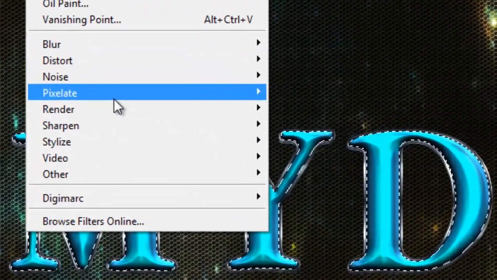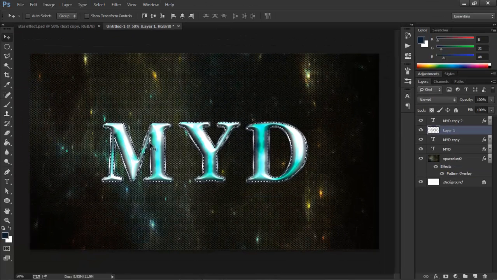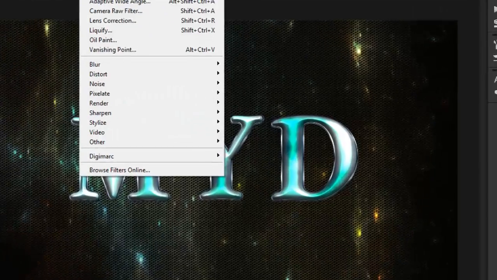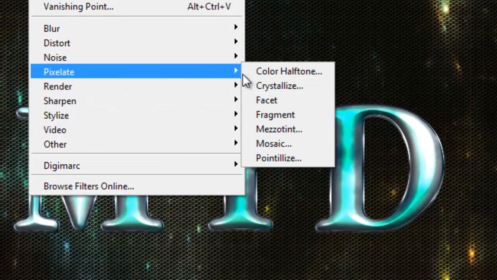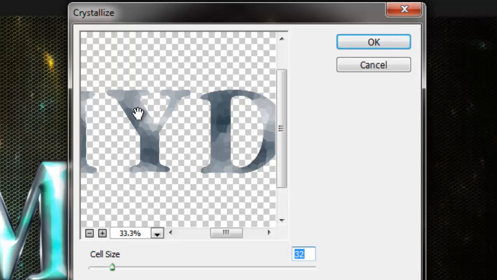Now go to filter, render, and go to clouds. Yes, we put it in here. We are going to rename our layer as texture. Okay, now press Ctrl D to deselect our text. Go now to filter, pixelate, and choose crystallize. Set the cell size to 32, that gives us that good crystallizing over here.